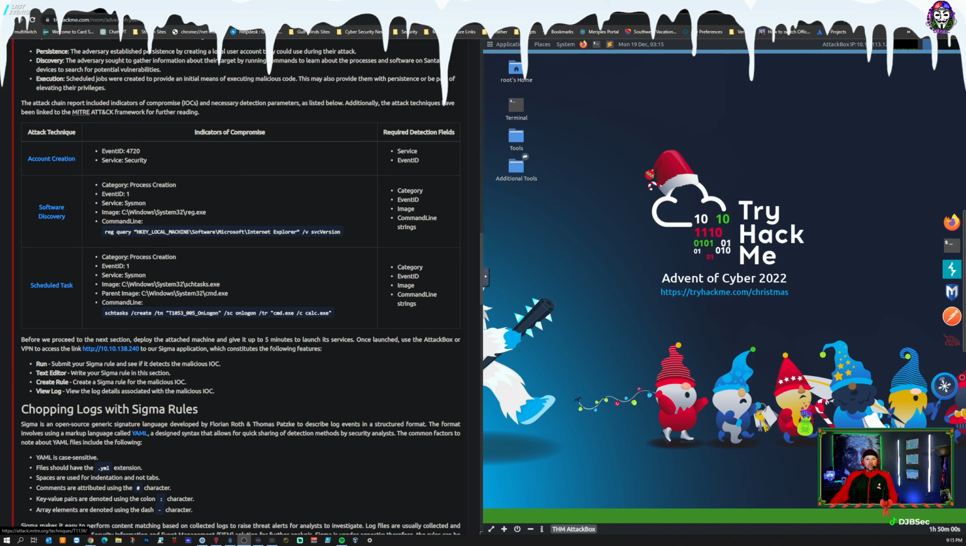So on account creation, what we're looking at here is a Windows machine, and when an account is created on a Windows machine, you're going to get an event ID of 4720. You're also going to get the service security, because when an account's created, that's security. So the required detections that we're going to want to put into our rules are going to be the service and the event ID.